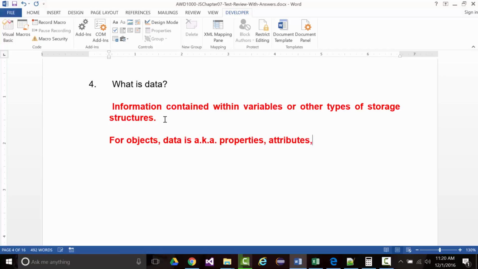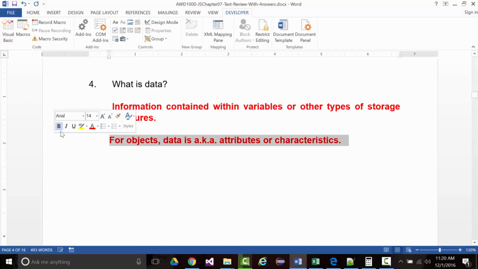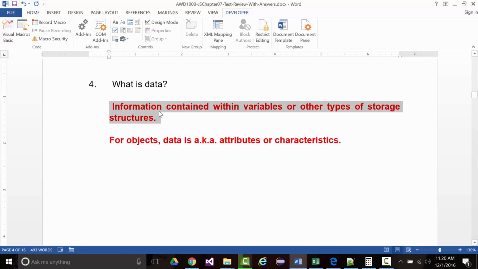I don't even like the word properties in there. I don't think they say that. But either as attributes or characteristics. This isn't on the test. This is. Again, this might be one of the short answers. I don't really remember.